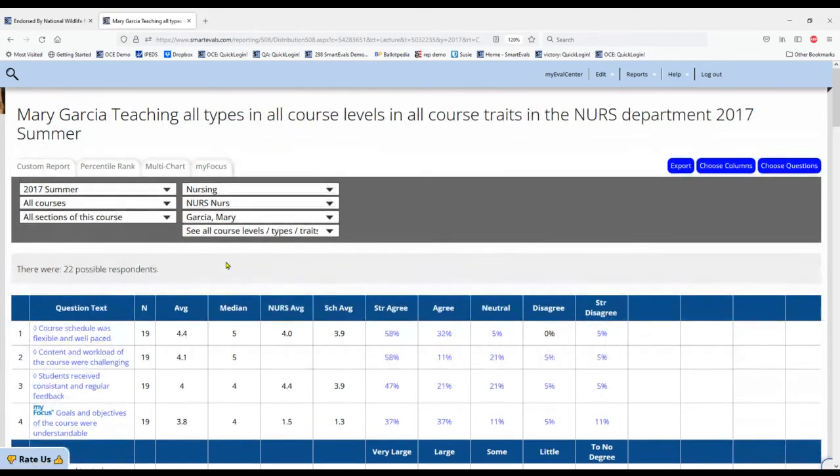And you can even change which columns are included here. So if you're never going to make a data-driven decision based on the median, you can remove that column from your version of the report by clicking the Choose Columns button up at the top. You can even choose questions. I suggest you leave the questions that are determined by your admin. These are the questions they want you to see. And typically it's every question that was in the survey.